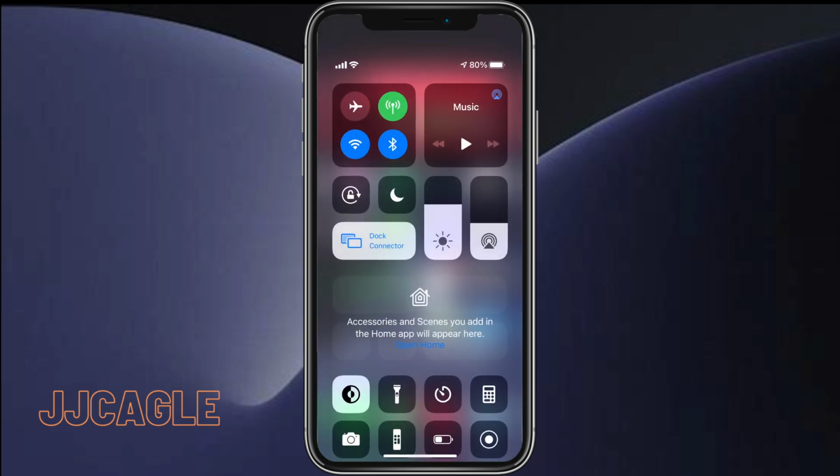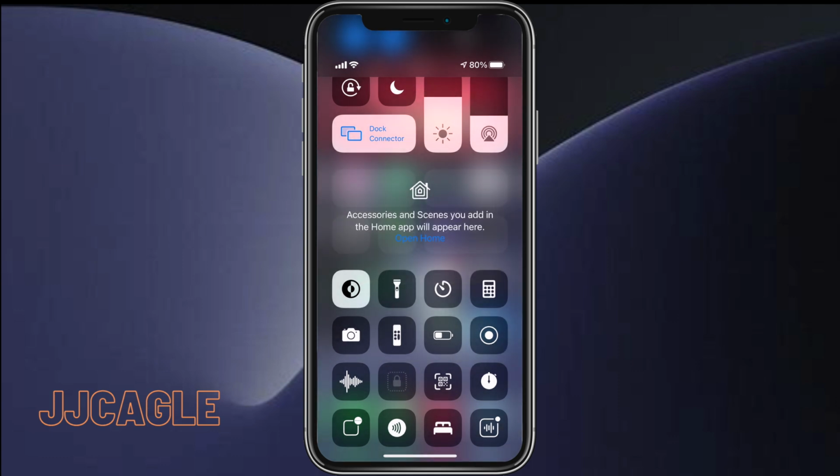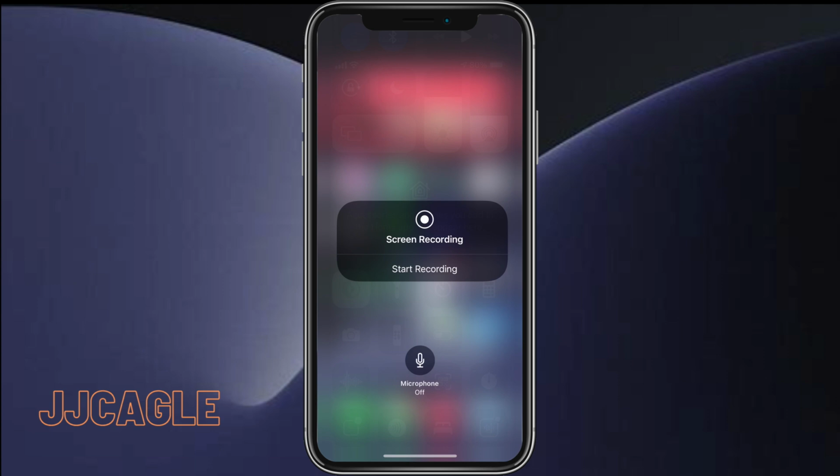So we can go to our Control Center and click on it. And if you're not already recording your screen, it will then count down 3, 2, 1, and then it will start your screen recording. And then when you are done, you can hit it again and stop the screen recording.